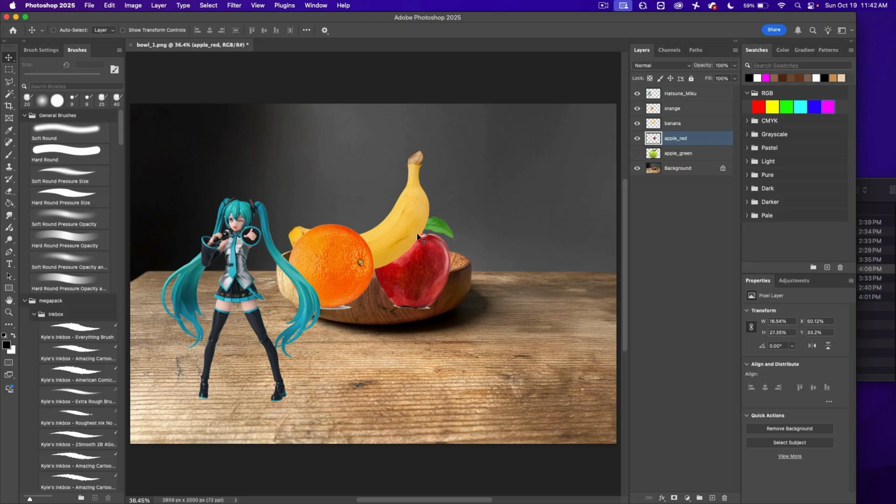Now we want to be able to see the apple, so let's take that layer and drag it up over the banana layer. Remember, it's like a cake. Whatever layer is on top is the one that you're going to see first. Now the banana layer is underneath the apple red layer.